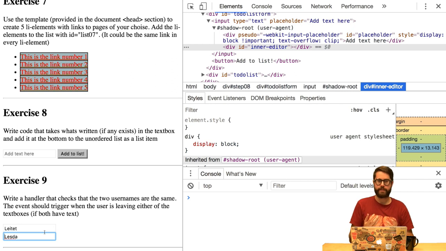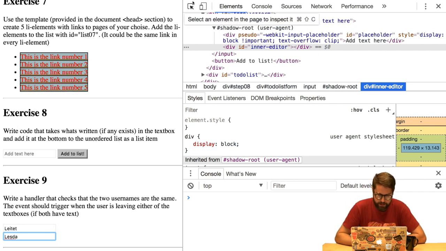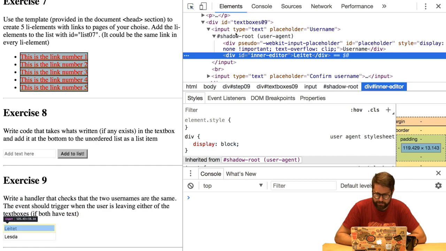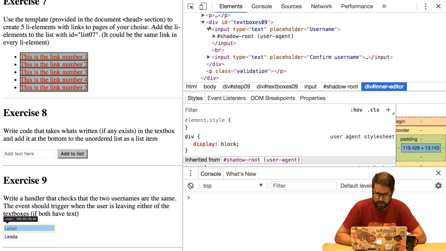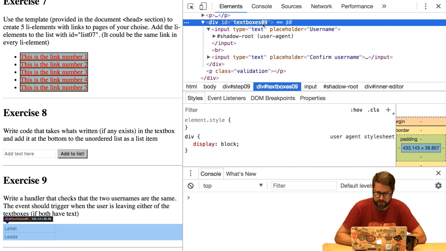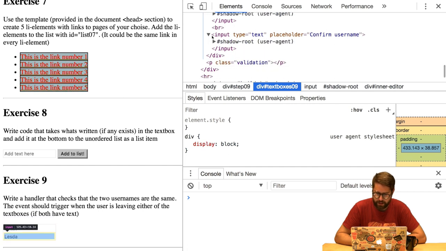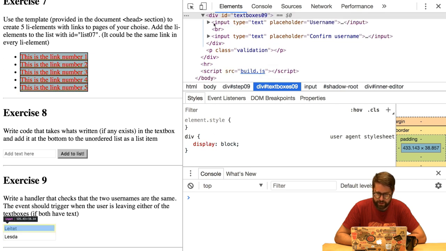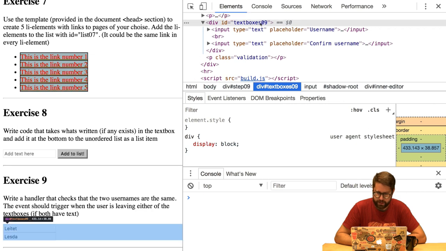First of all, we will set this up by creating references to the things we need to work with. So let's start off by checking how this looks in the browser. So we have the text boxes 09, it says. So it's the div text boxes 09. And inside of that one, we have two input fields, this one and this one. So we will reference textbox 09 input. Okay.